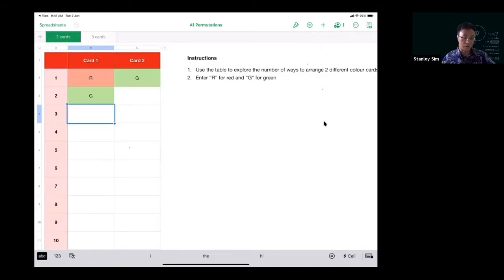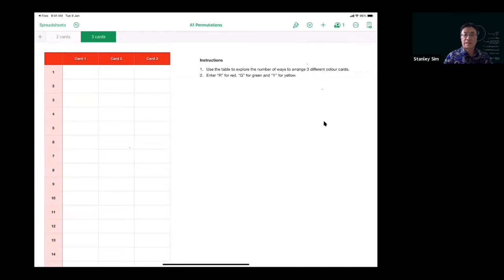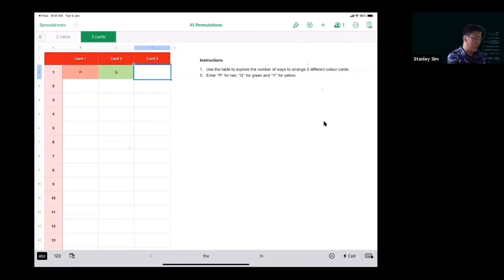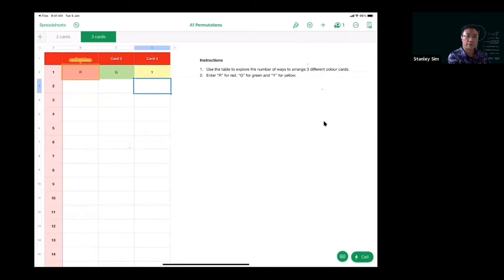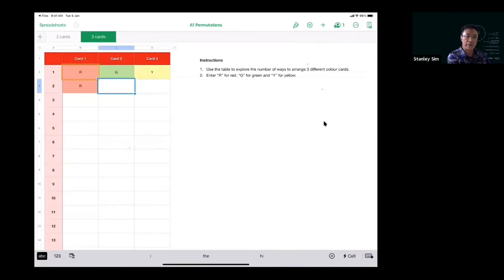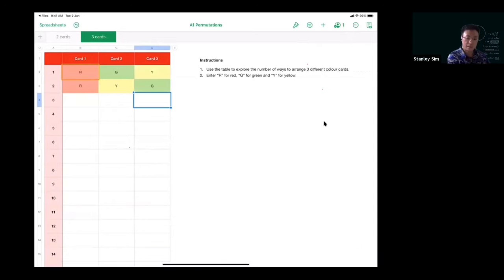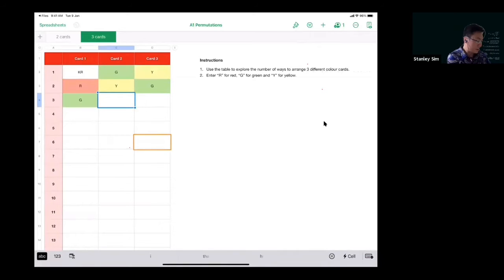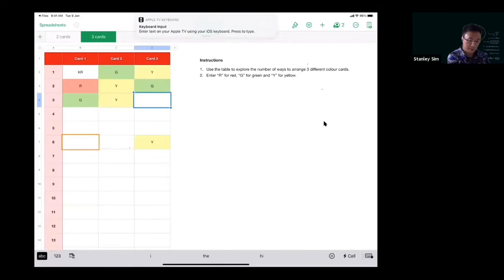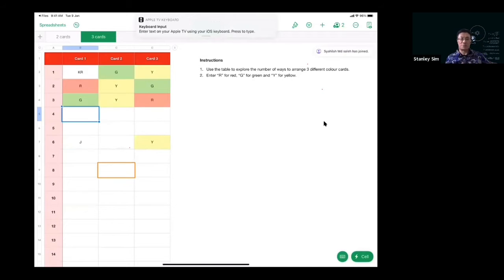And then if we go to the next tab where you have 3 cards, now they probably would do a bit more trial and error. Red, green, yellow. Red, yellow, green. You can play around with it, feel free. And then what else? And then you can have green, yellow, red, right?